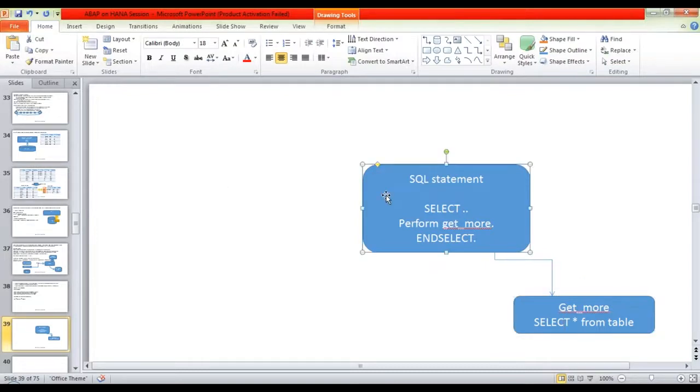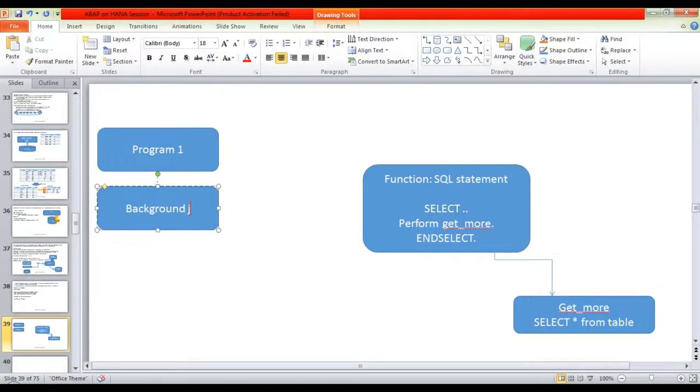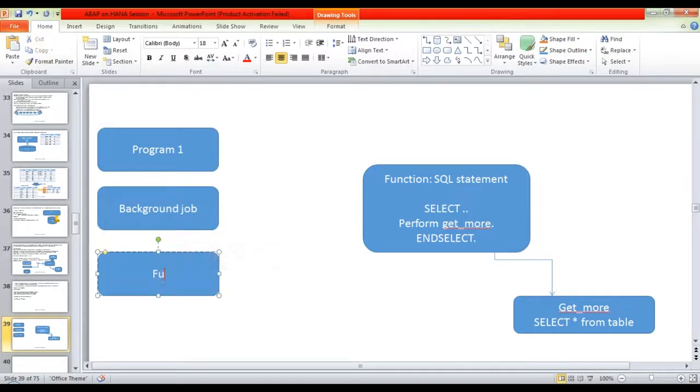And now suppose this SQL statement is again in a function, and this is being called by three different programs. So you have program one, and then you have a background report, a background job, which is of course running a report, and it is also calling it. And you may have some other program or function module which is calling this select statement. Now you see, these are all called entry points, guys. These are all called entry points to your select statement.